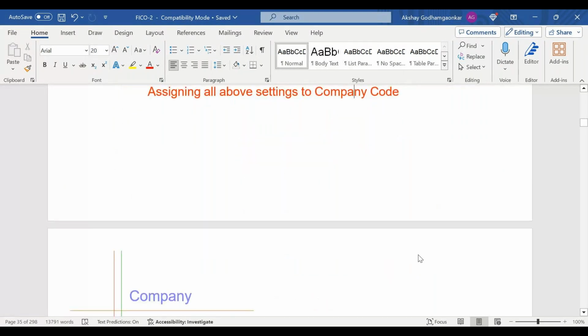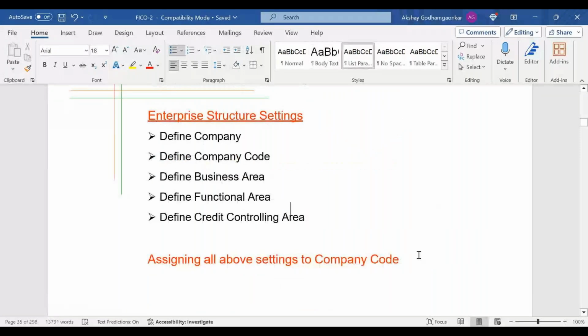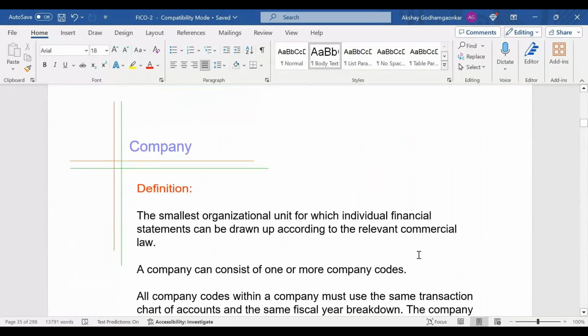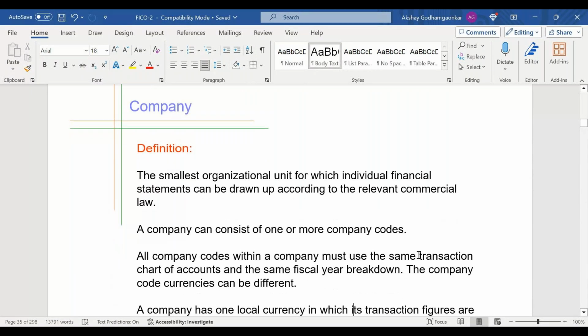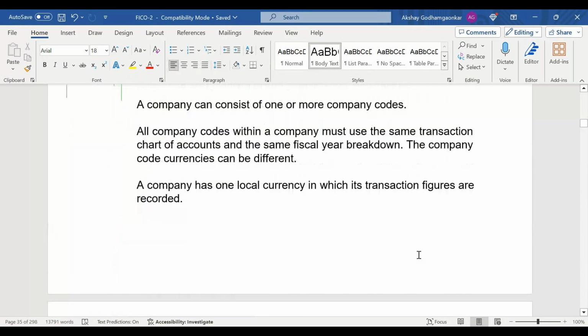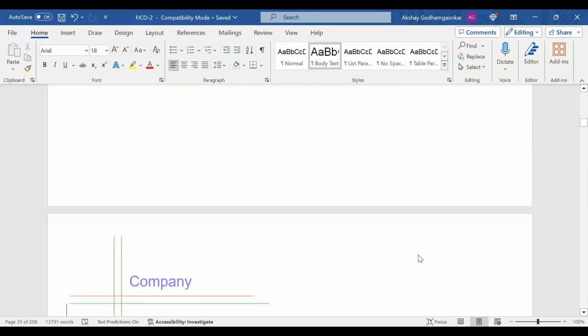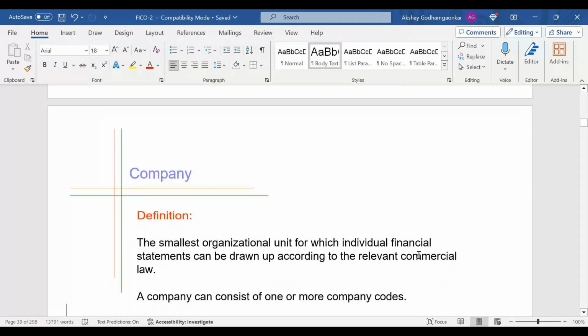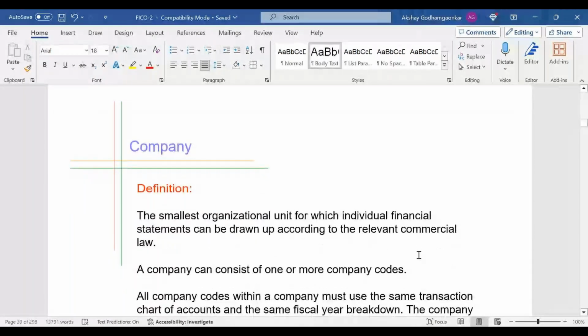So again, we have some same data. Okay, so we have covered company. This is the definition of a company. It's the smallest organization unit for which individual financial statements can be drawn up. And a company can consist of one or more company codes. Yesterday we have seen, so it can be used for consolidation purposes as well.